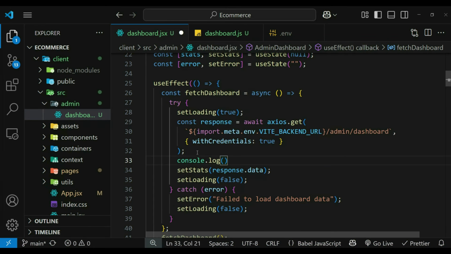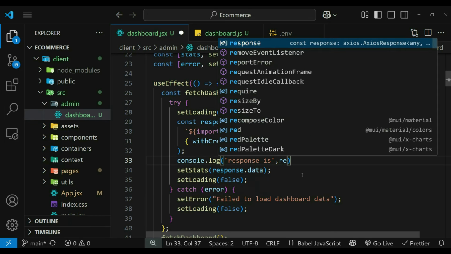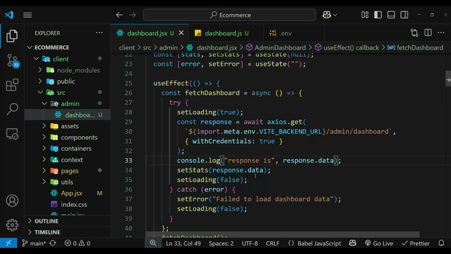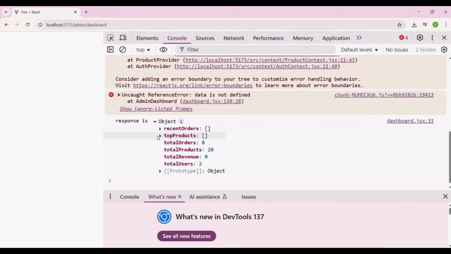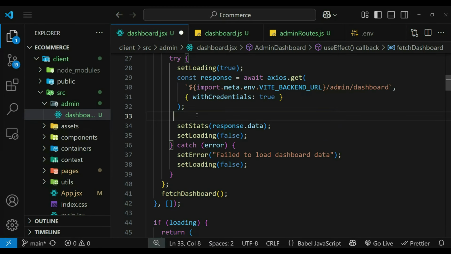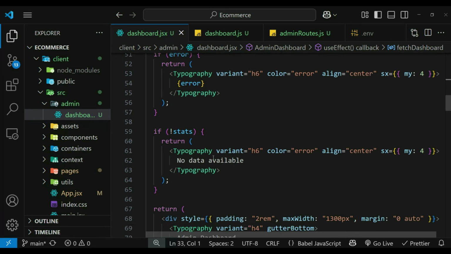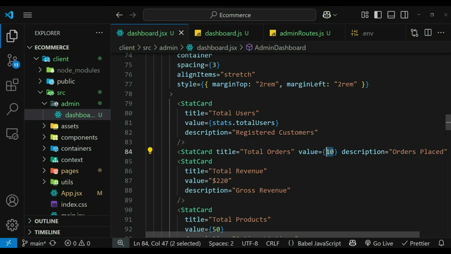And now we can console log the response here. If we inspect this, you can see we have got all the backend response. Now we just need to pass these in our static part. The dynamic value for users will be stats.total_users. Let me change it for orders, revenue and total products too.